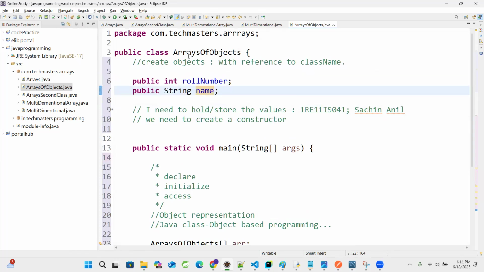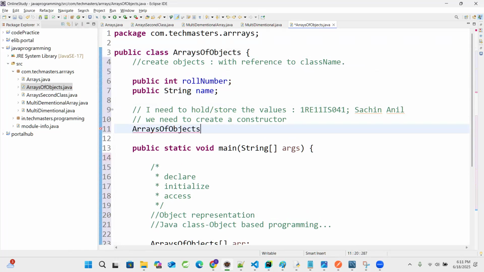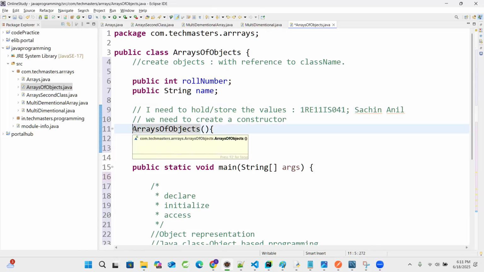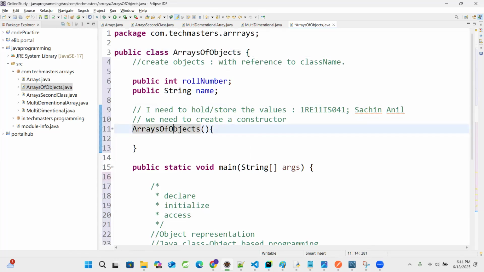So how to create it? Whatever the class name you have, you just need to take the same class name. A constructor is a method, just like this. But the only thing is that it will not have any access specifier, it will not have any return type, and the method name is whatever the name of the class, the same name should be taken.